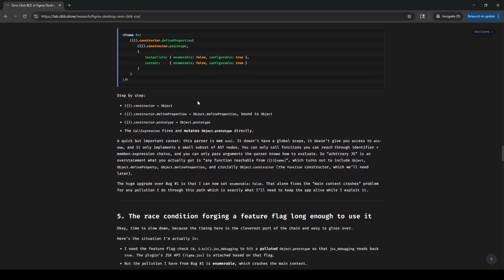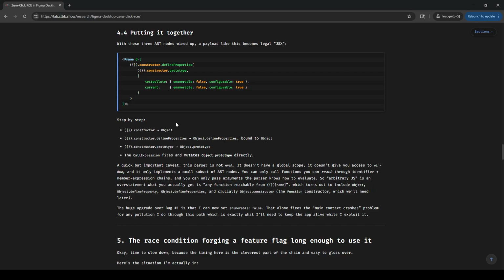But so you can grab a reference to Object in your JSX expression in the AST evaluator, and then call defineProperties, and then you can call those on Object.prototype, and now everything has those properties, which is nice.